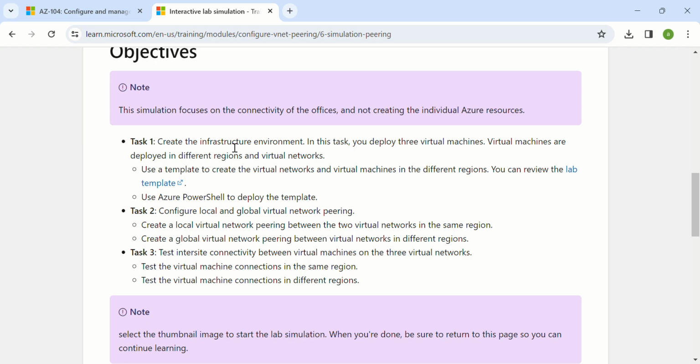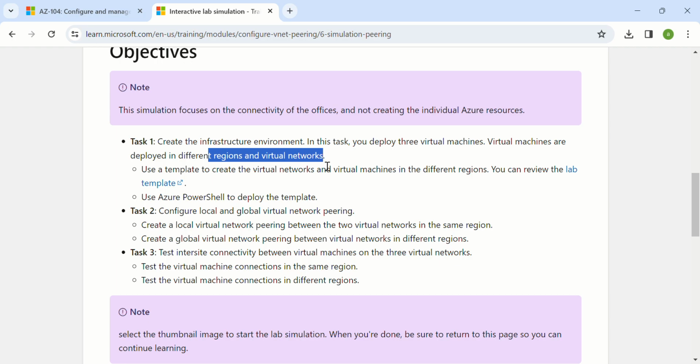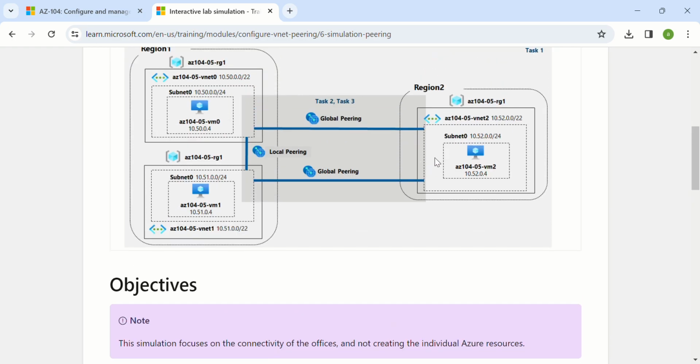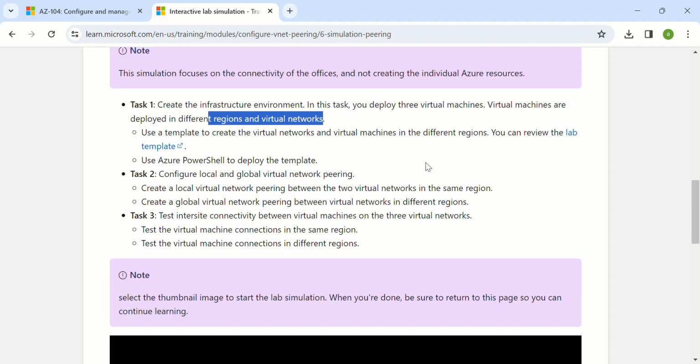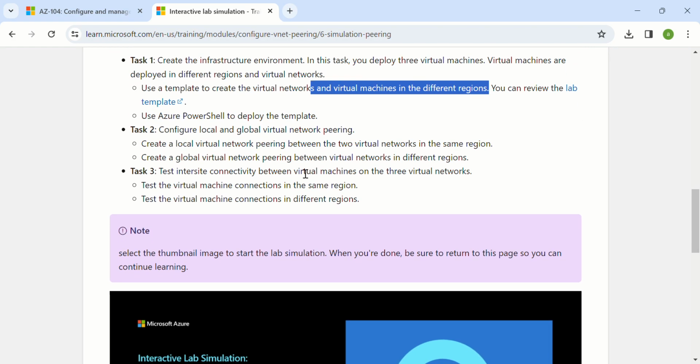Create the infrastructure environment. In the task, you deploy 3 virtual machines. Virtual machines are deployed in different regions and virtual networks. 1, 2, 3 different VNets, 3 VNets, I think. Use a template to create virtual networks and virtual machines in different regions. You can review the lab template. Use PowerShell to deploy the template.